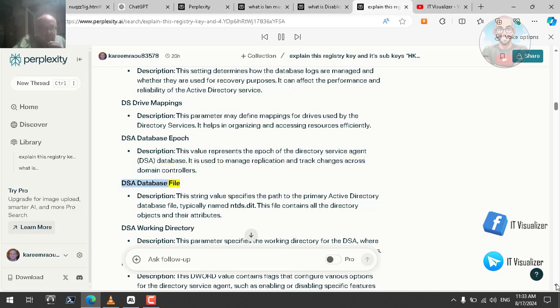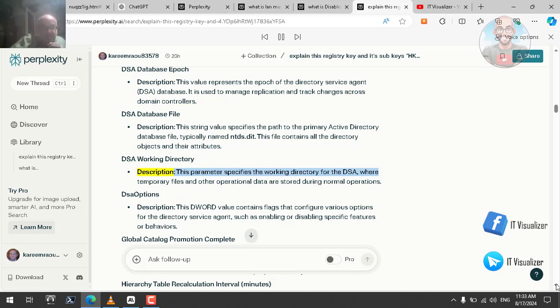DSA database file. Description. This string value specifies the path to the primary Active Directory database file, typically named ntds.dit. This file contains all the directory objects and their attributes. DSA working directory. Description. This parameter specifies the working directory for the DSA, where temporary files and other operational data are stored during normal operations.